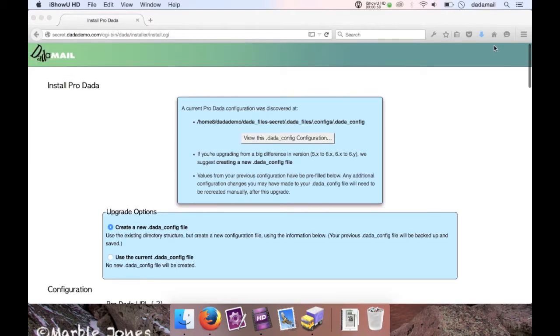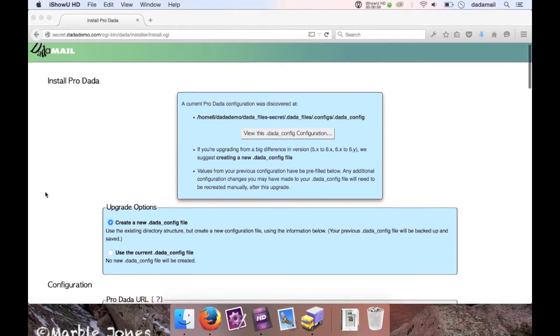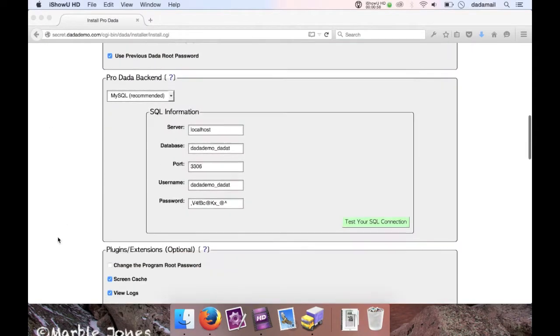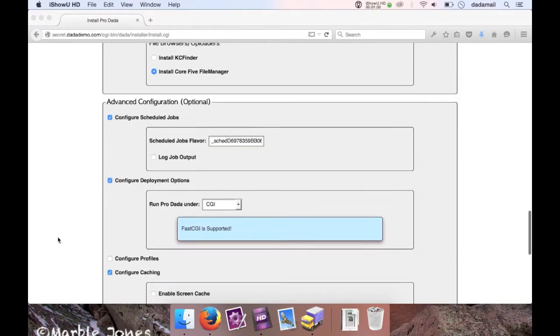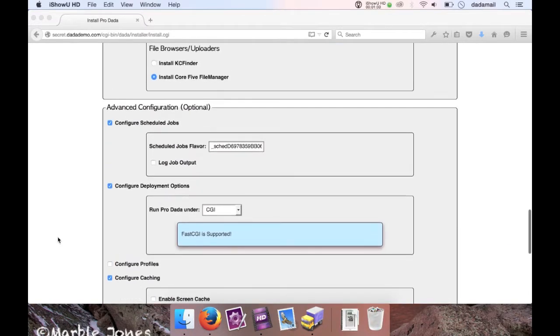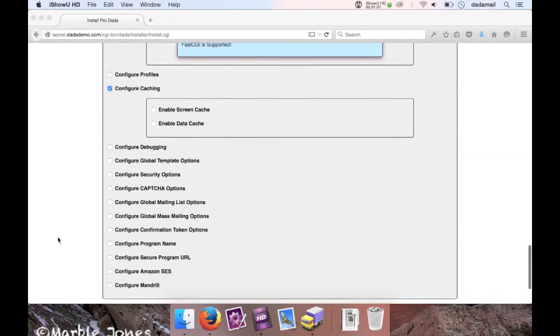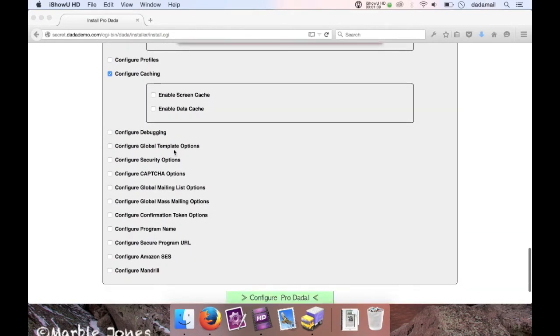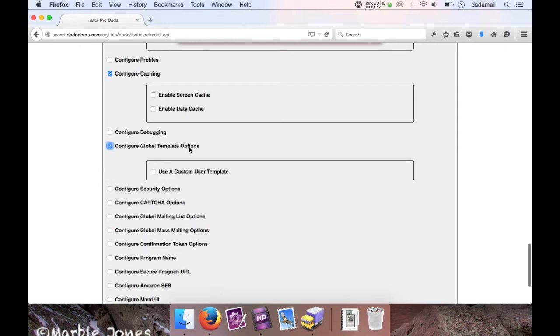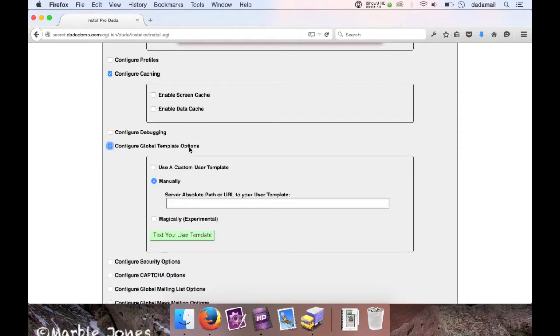I'm actually in the Dada Mail installer. This is what you use to install and upgrade Dada Mail. And we're actually going to be using ProData. In ProData, you go all the way down, and it has all these additional advanced configuration options. One of these options is called Configure Global Template Options. So the first thing you want to do is check that, saying we want to configure these template options. And some more options are available for us.